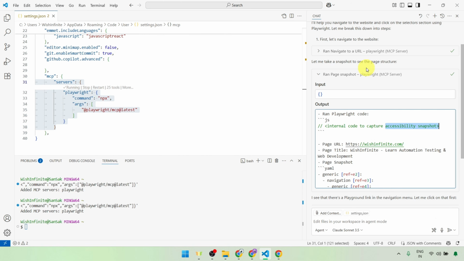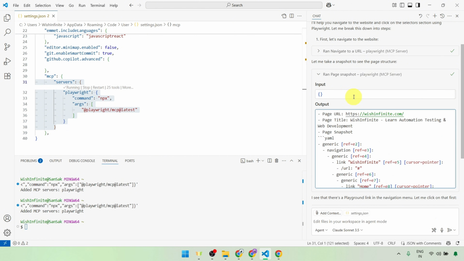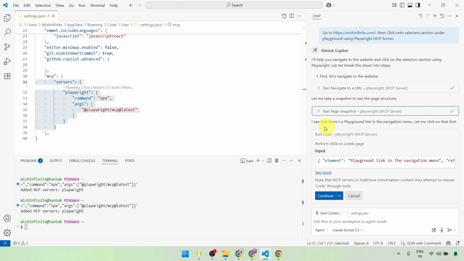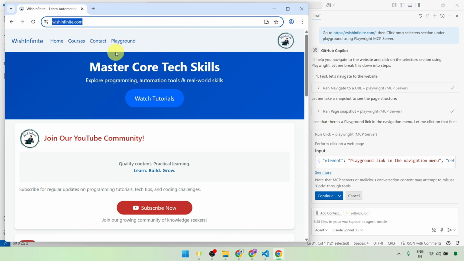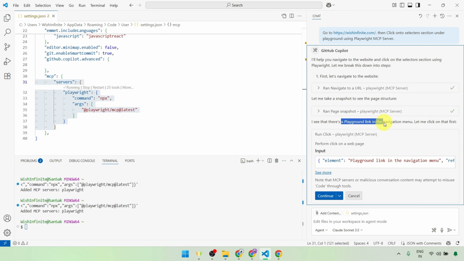So the same log is appearing here, and see, it is saying that I see there is a Playground link in the navigation menu. Let me click on that first. So for now we are on this page, and we need to click onto the selector. For that we will have to go to this Playground, and the same thing it is showing here. We can click onto the continue, which will click onto this Playground link in the navigation menu, right?